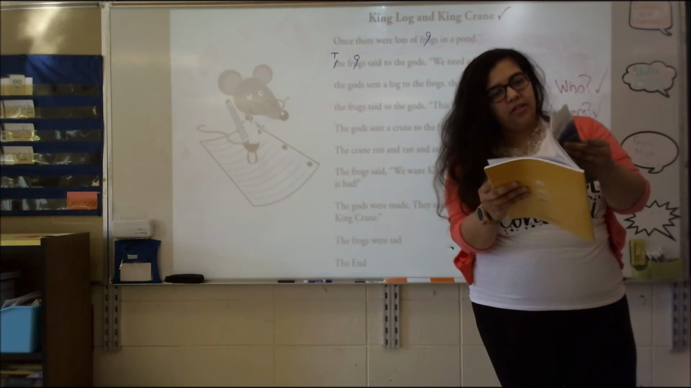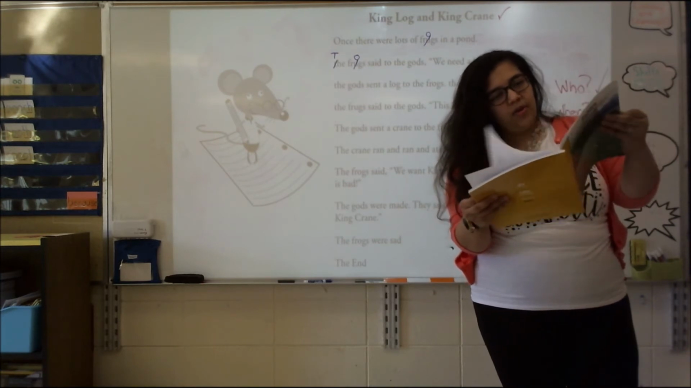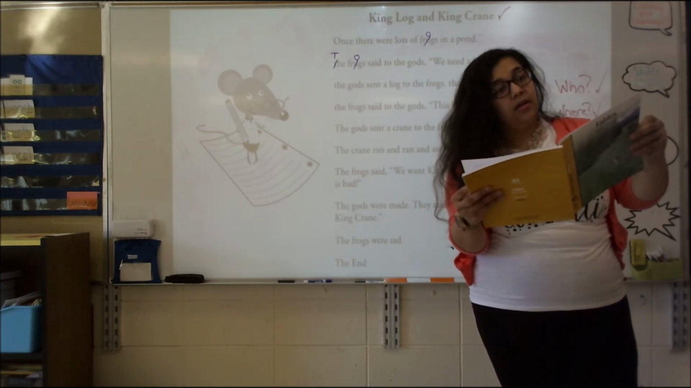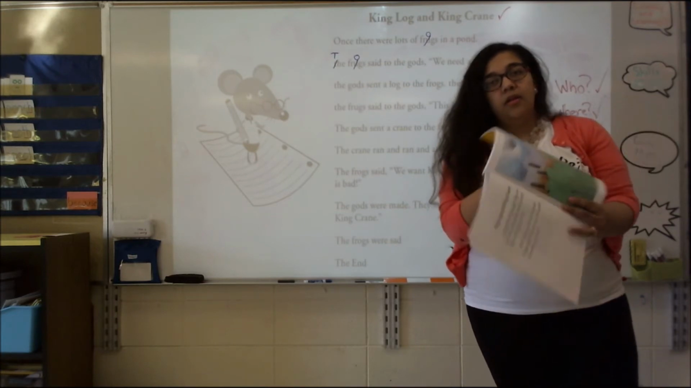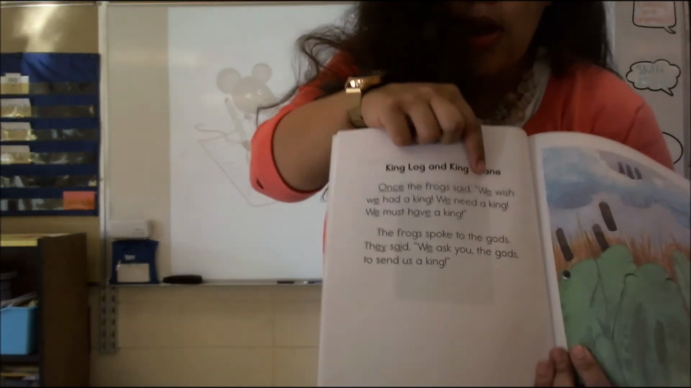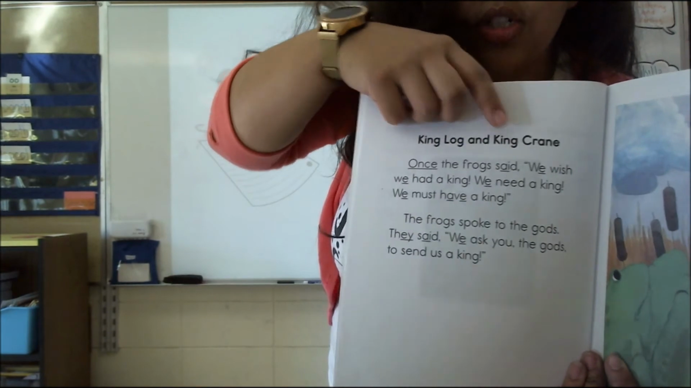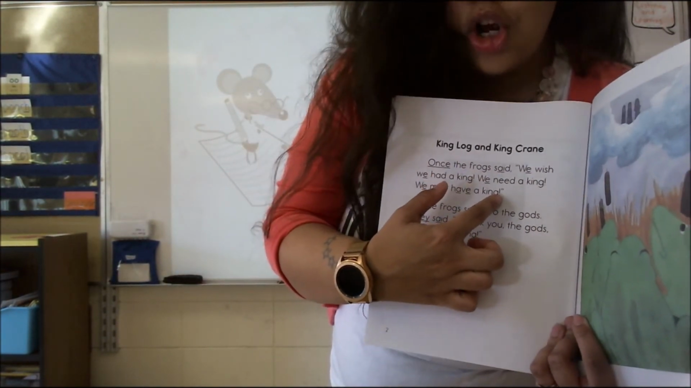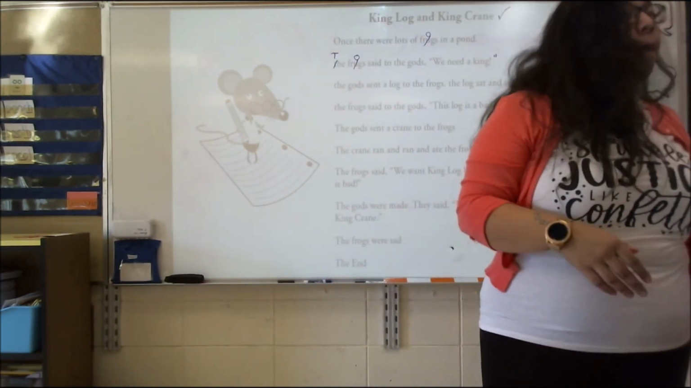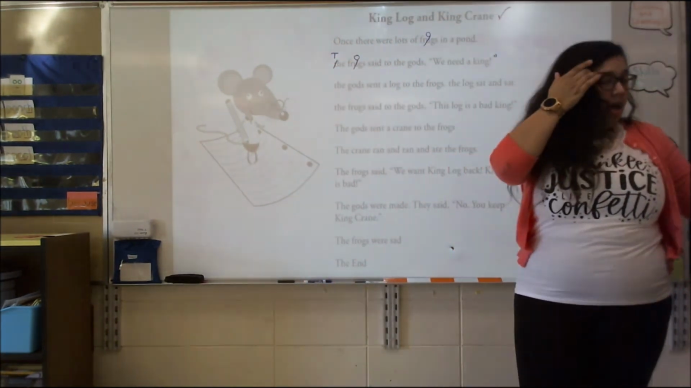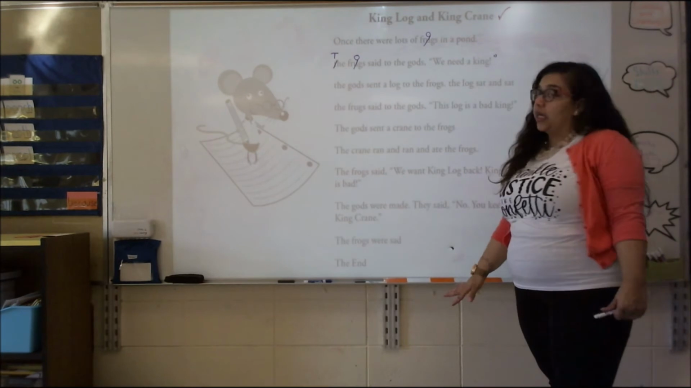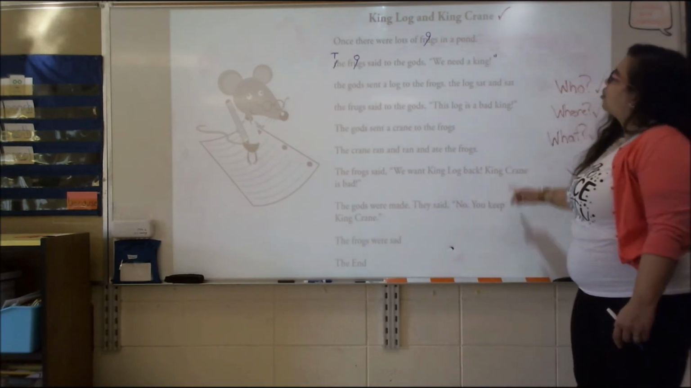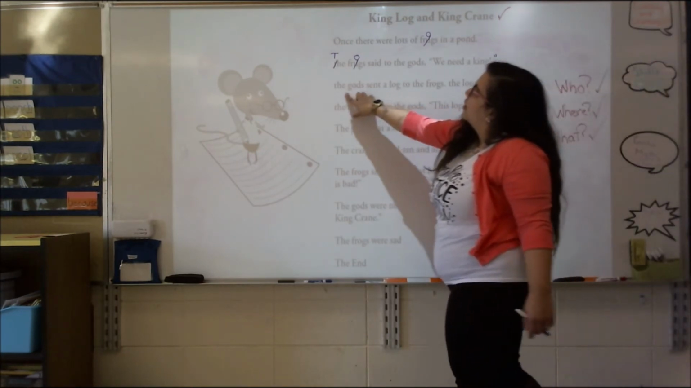So, back in the story, when the frog said, here, look, open quotation marks, "We wish we had a king. We need a king. We must have a king." Close quotation marks. We're going to open a quotation, you have to close a quotation. Unless the frog said all these words. And we know that's not true. All right, let's keep going.